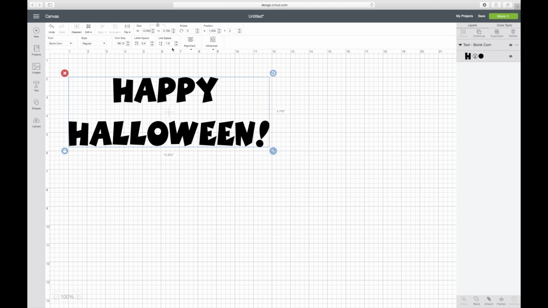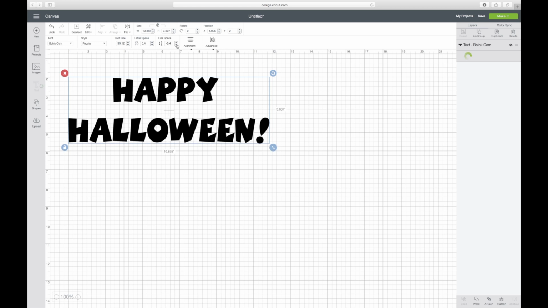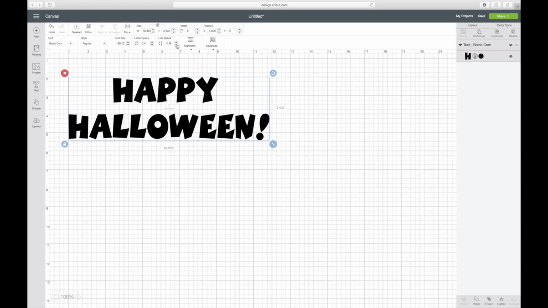So another thing is line space. I never really like how far apart they make these. So you can make the line space go down, and you can bring these together, which I really like. So now they're a lot closer together. You can do a lot of different things with that.